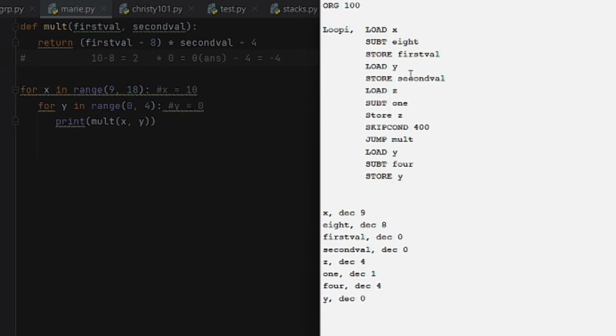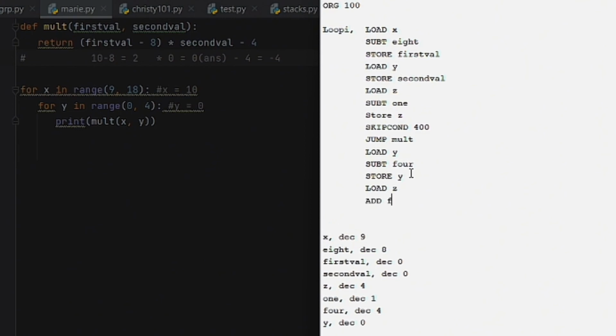Then every time we do this, we want to load z, substitute 1 and store it in z, and we want to check if z is equals to 0, because if z is equals to 0, we want to load y, substitute 4 and store y. We want to also reset z as load and add 5. Oh no, we add 4. The z is meant to be 5, not 4. Let's check it out. Z is meant to be 5.